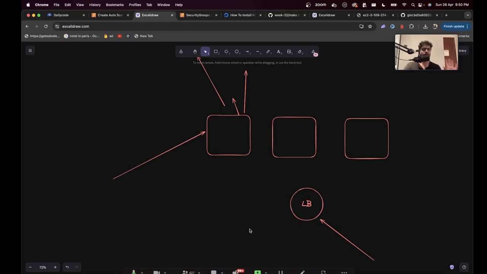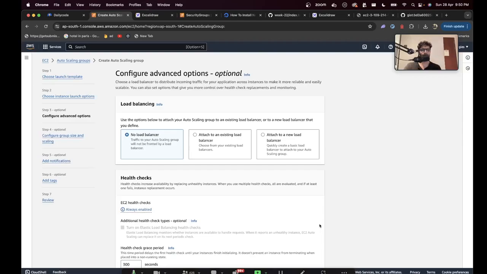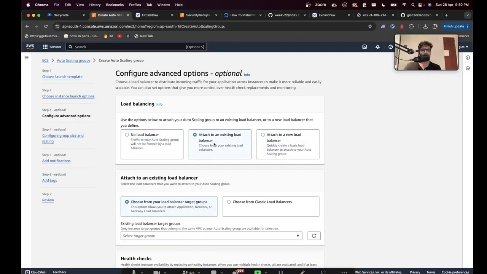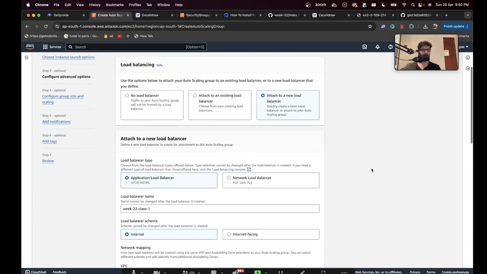A lot of times you don't need a load balancer as well. If your server is running some machine learning algo, it just has to use compute. It does not need to expose a service on the internet. Then you don't need a load balancer. But in our case, we do. So I will attach to a new load balancer. We will create a fresh load balancer basically.